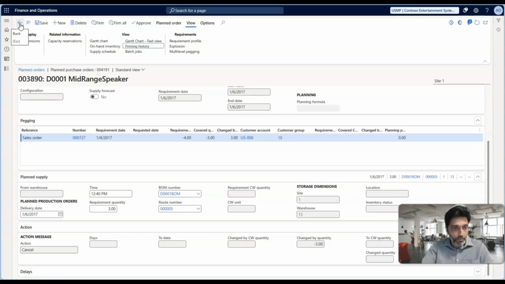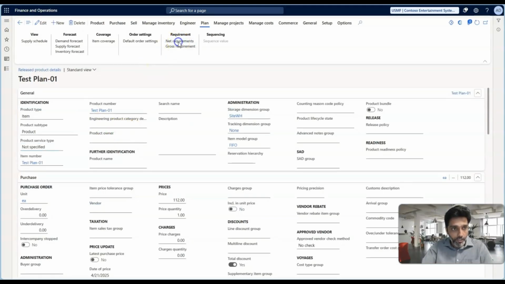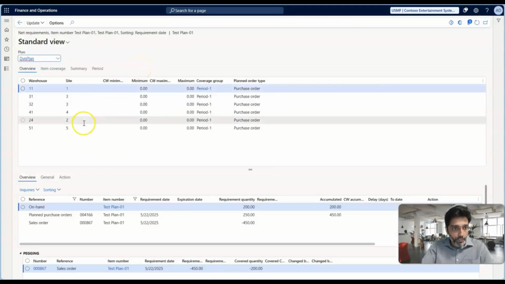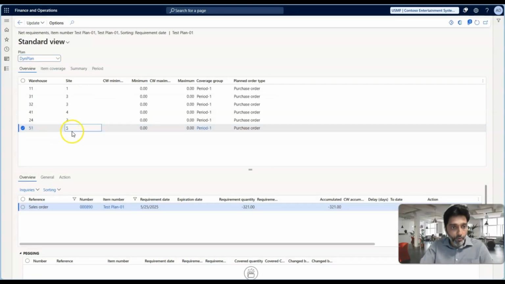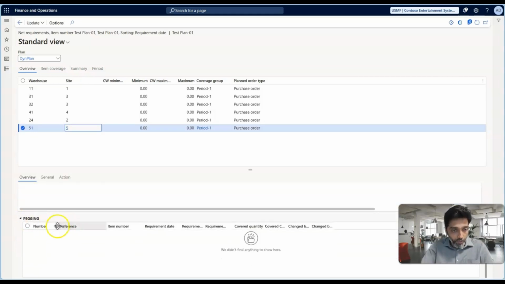Now, in another tab, let me go back and run the net requirements page. Yeah, we are in the net requirements page. I expect the line, yeah, now we have the line 51.5 also added in the net requirements page. We have a sales order from which the requirement is coming, but we do not have any purchase order pegged against the sales order.